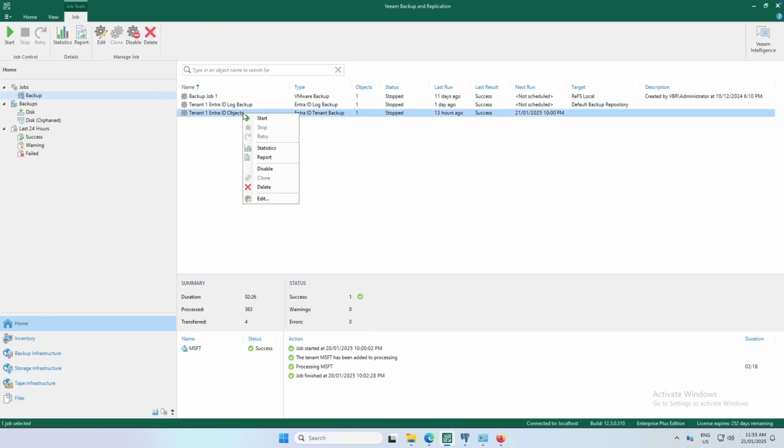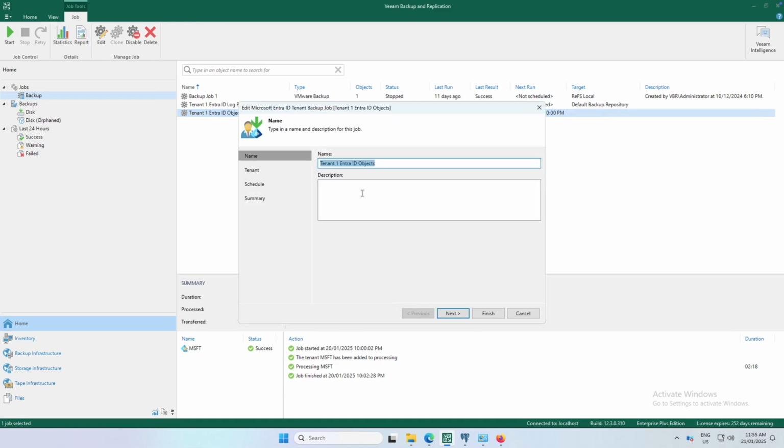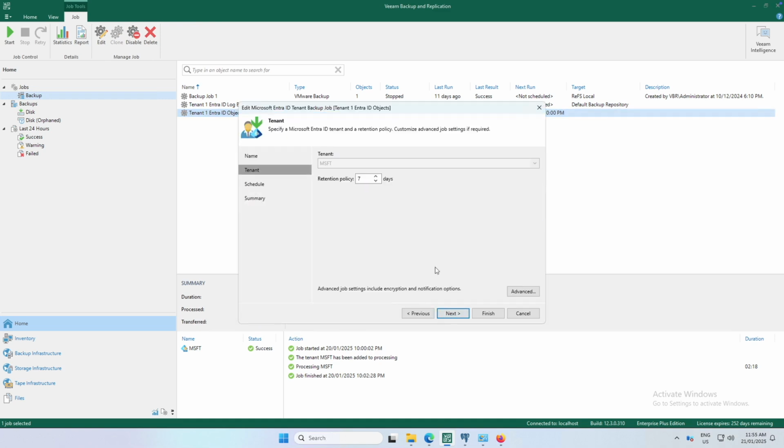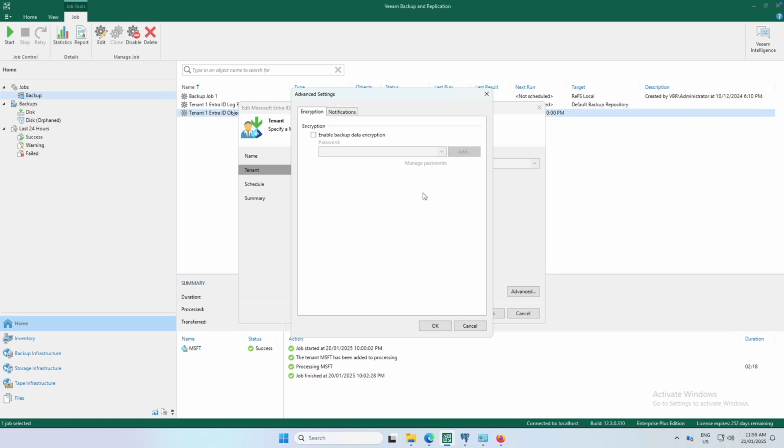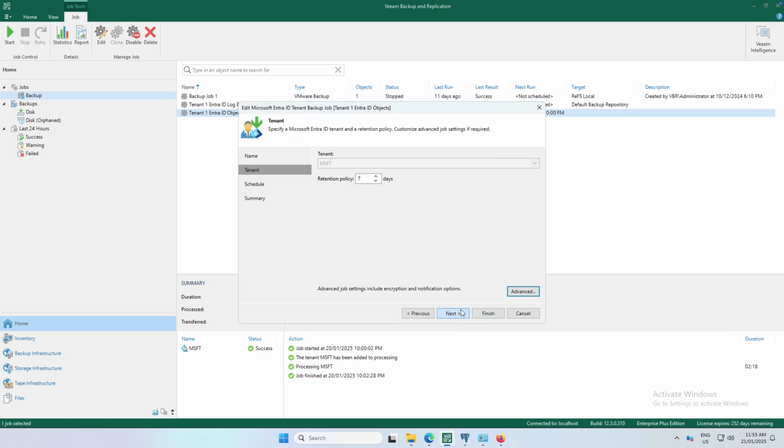I'm going to right click the object job, click on edit, give it a name and a description, and select the tenant for which you want to perform the object backups, and how long you want this backup to be retained, like a retention policy. In the advanced settings, you can specify an encryption password. The recommended practice is to always encrypt your backup. To do that, you can enable this checkbox, specify a password, and your backups will be encrypted by the password that you specify. So click next.